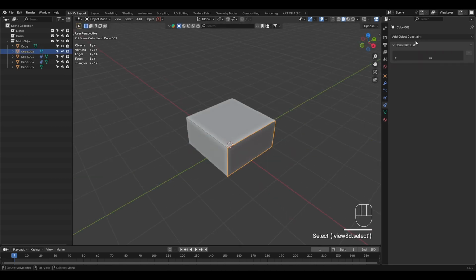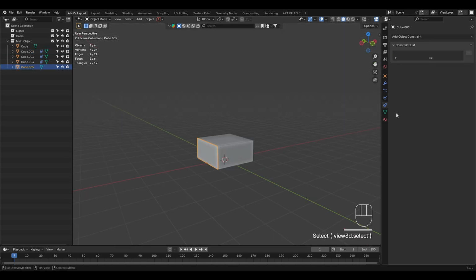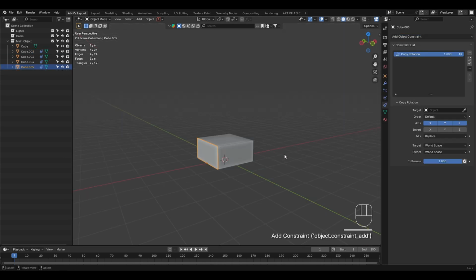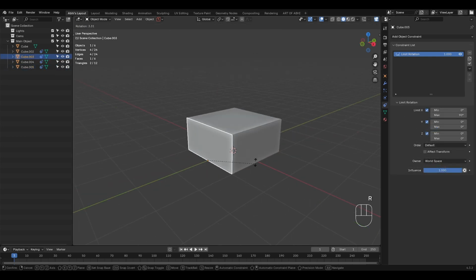For the right plane, add a copy rotation constraint, target it to the back plane and disable Y and Z. For the left plane, add the same constraint but target the front plane, disable Y and Z. Now when the front plane moves, everything follows correctly. After that, let's make the rig controller.